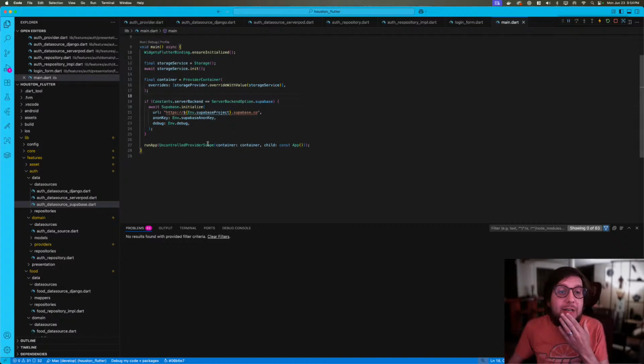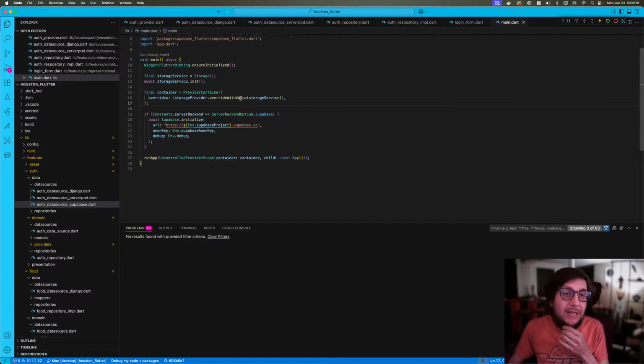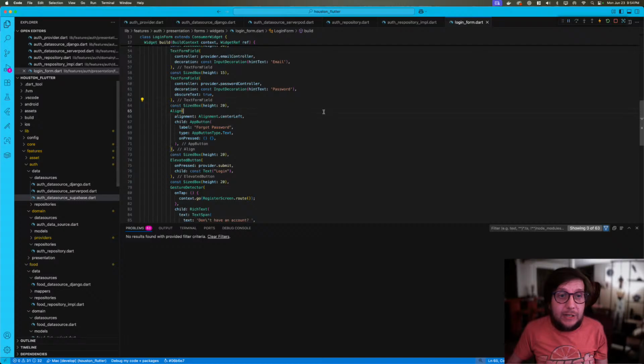And then what we have to do is instead of using provider scope, we have to use uncontrolled provider scope and pass in that container object here, and then everything else is normal. So now I can just call ref.read, ref.whatever storage provider, dot set string, get string. Those functions might be synchronous or asynchronous. However, I don't have to wait for it to boot up, like, has it been booted up yet? I know it did. I'm doing it in the main.dart. That is my long story short about storing stuff.